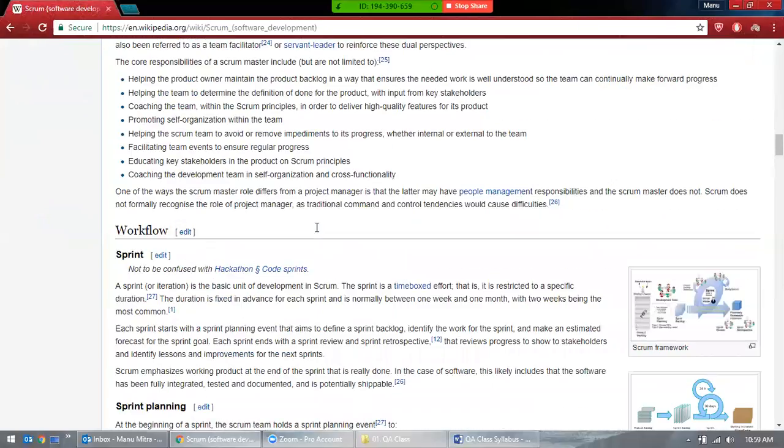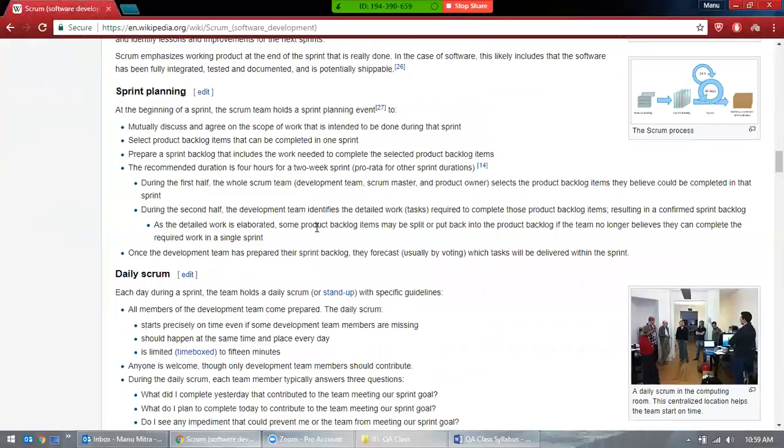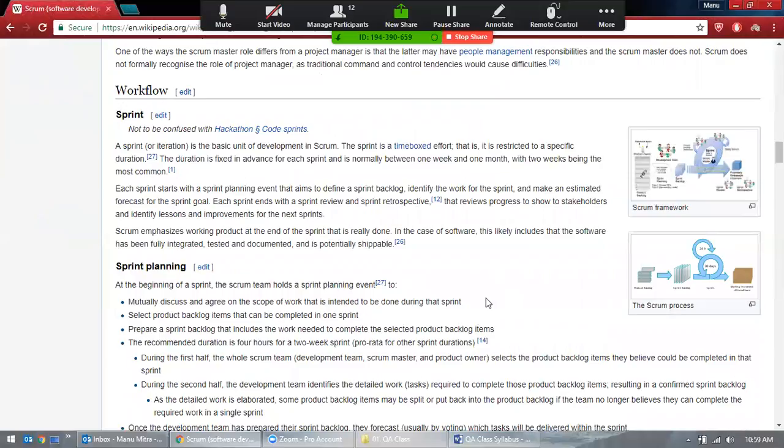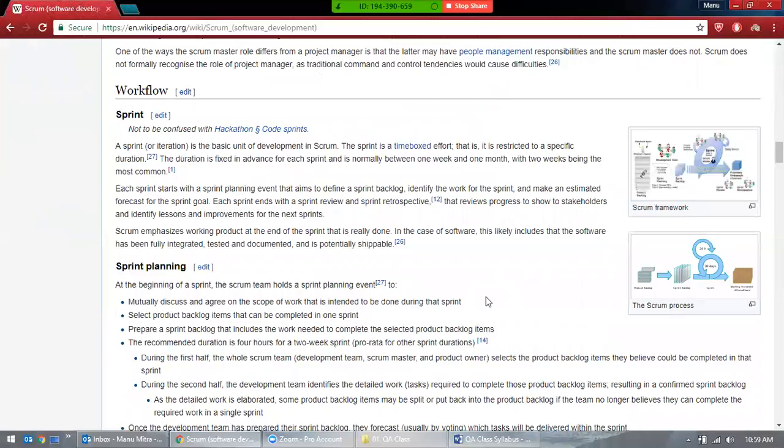Okay, so let's go to the various meetings. In Agile you'll be having a lot of meetings, especially in Scrum. In Kanban and other processes, you may not have that many meetings, or even if you have, it will mostly be a phone call or small meetings. But in Scrum we will be having a lot more than that.